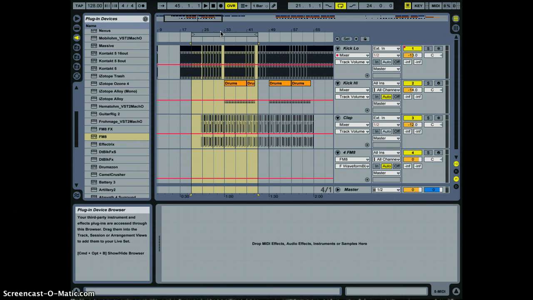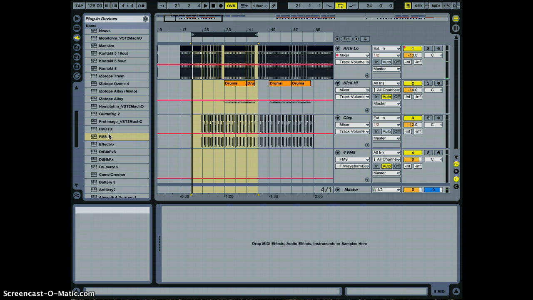Definitely send those to me. I just put together a really basic drum beat right here. It's really nothing at all, just random. I'm probably not even going to use it. Anyway, open up FM8.